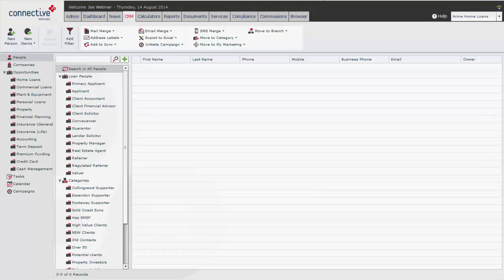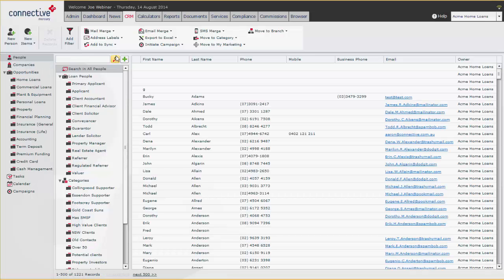This webinar will be focusing on the CRM tab of Mercury. This is where you store all your people records and your opportunities. We're just looking at the features up the top here and what they can do. So once you're in the CRM, if you click on search, you'll bring up all of your contact details.